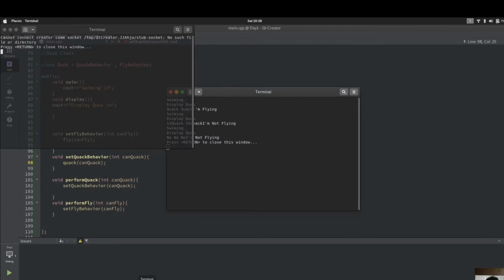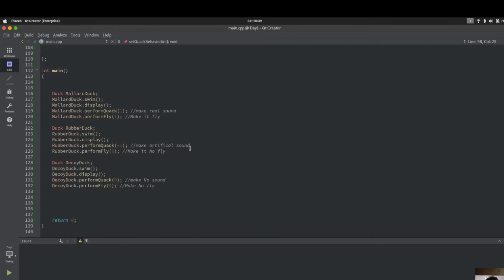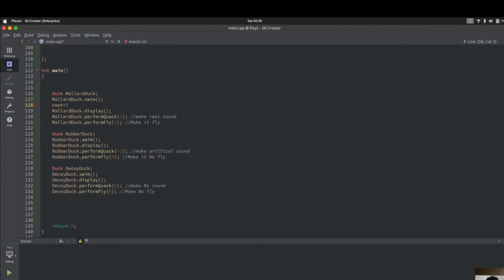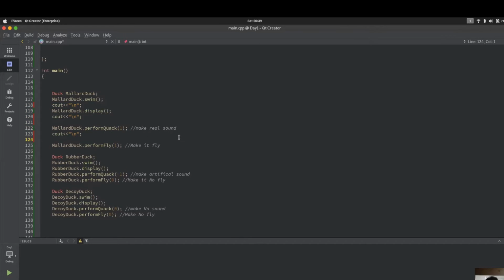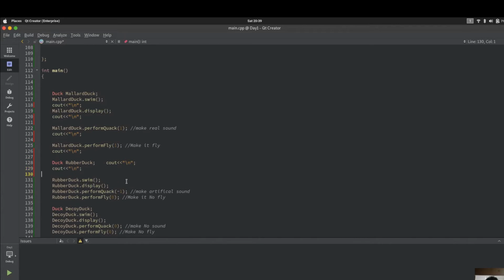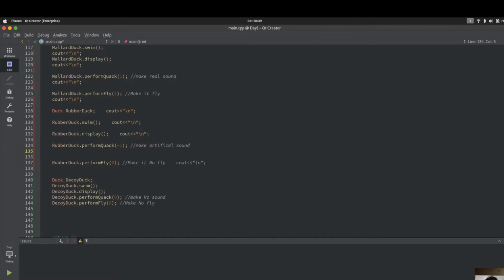How many terminals did it take? Cannot create another socket. Okay, it's messy, so we need to add a newline, slash n. Paste. This is for displaying clean output.